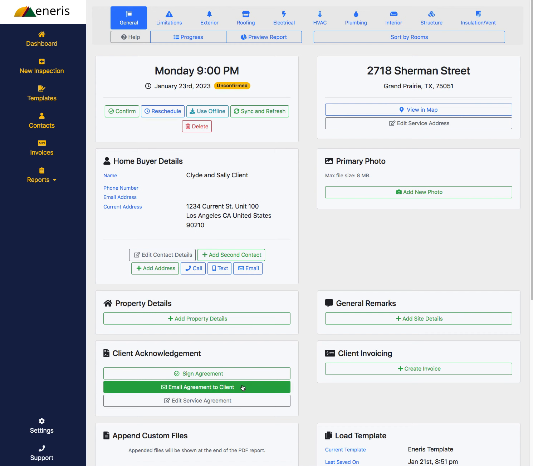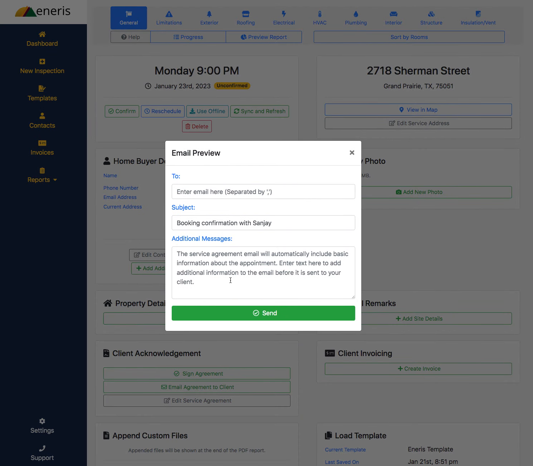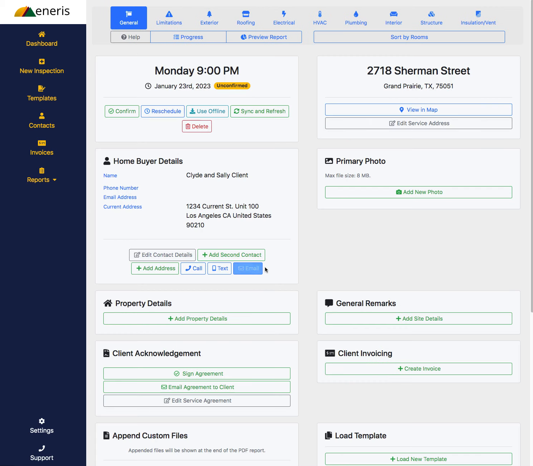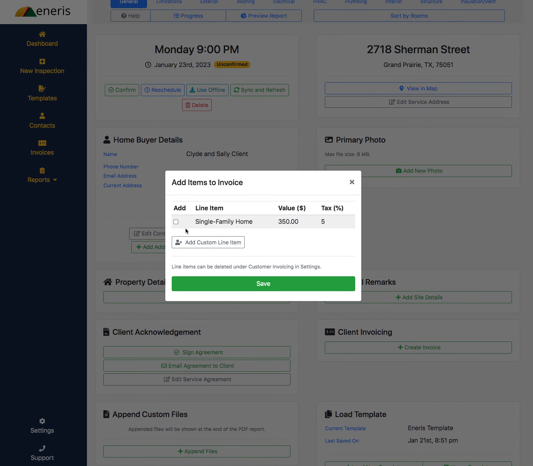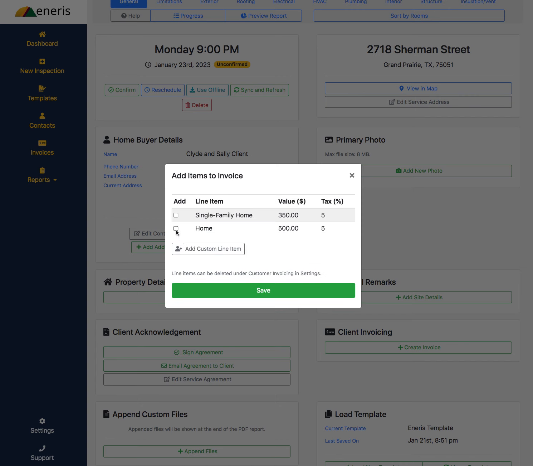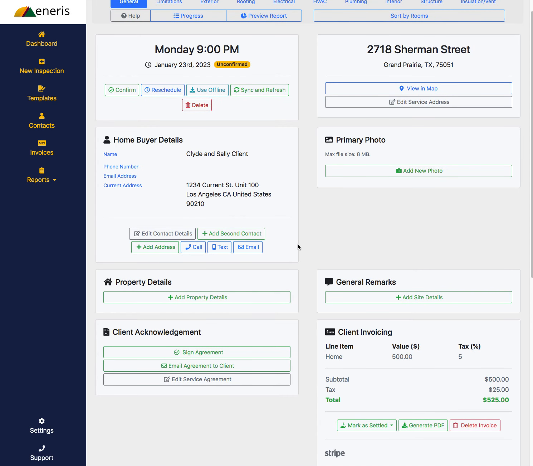And so now if I were to email the agreement to the client, it would automatically include the text if they wanted to sign it. See, the text that we customized is in there. So you'll notice that this is blank because I haven't yet created an invoice. So actually I should do that. Say $500. Now I have an invoice.